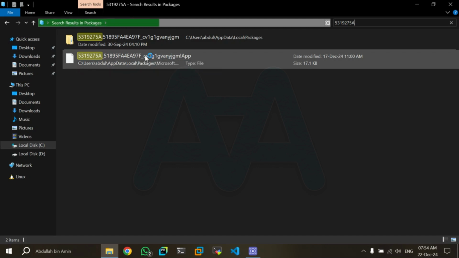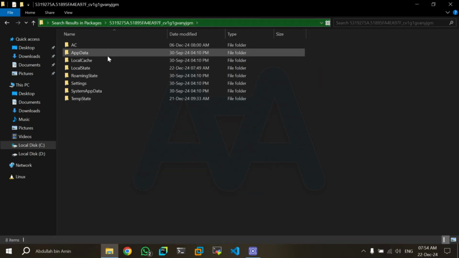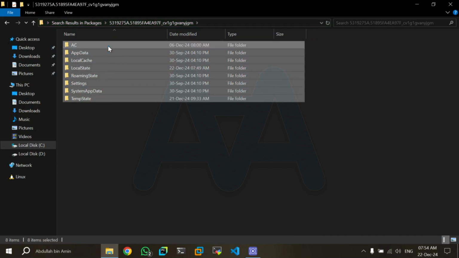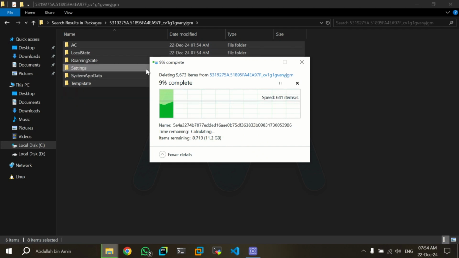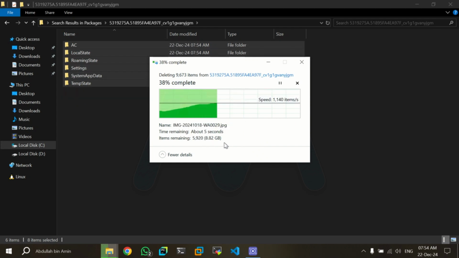Now go to this, open this folder and select all and press Shift plus delete and yes, okay, then enter. You can see here the WhatsApp data is deleted.